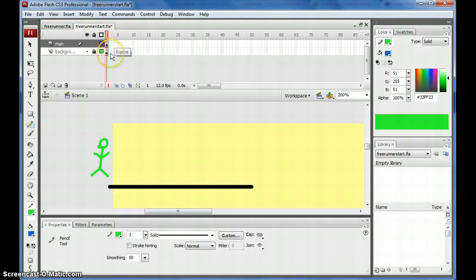We now want to create another frame to do the next part of his movement. The easiest way to do that is to hit the F6 key. So that's what I'll be using throughout this project. You won't see me pressing it, but it's the best way to get a new keyframe. So I'm going to F6. You can see I have a new frame up here, and my background will grow with me.